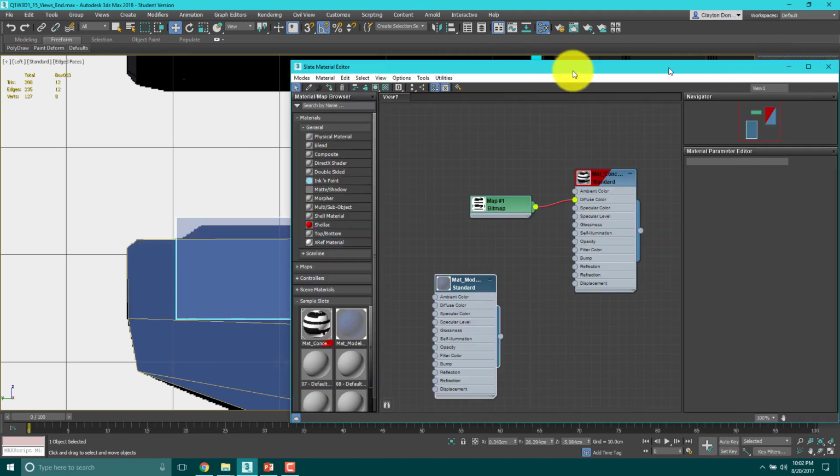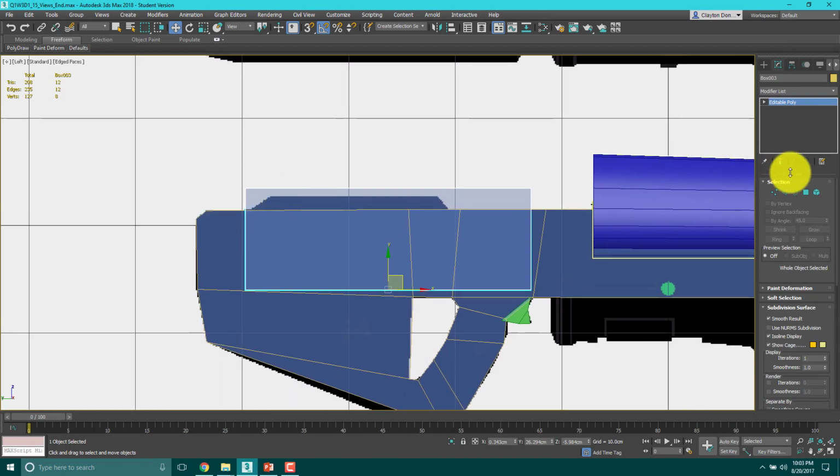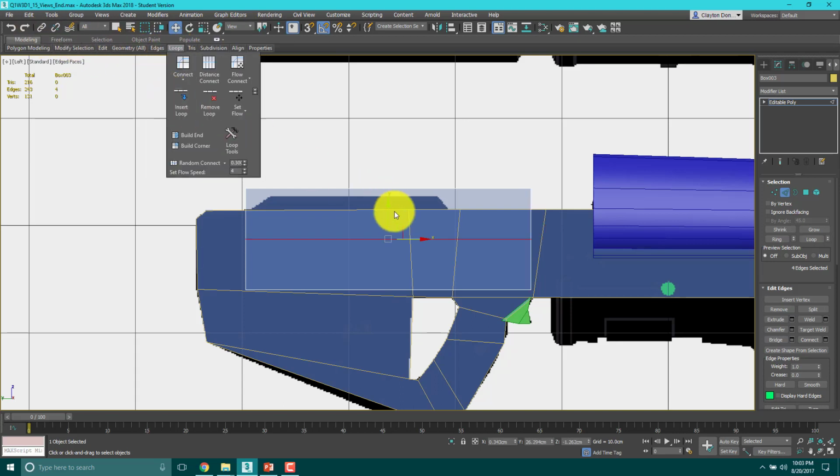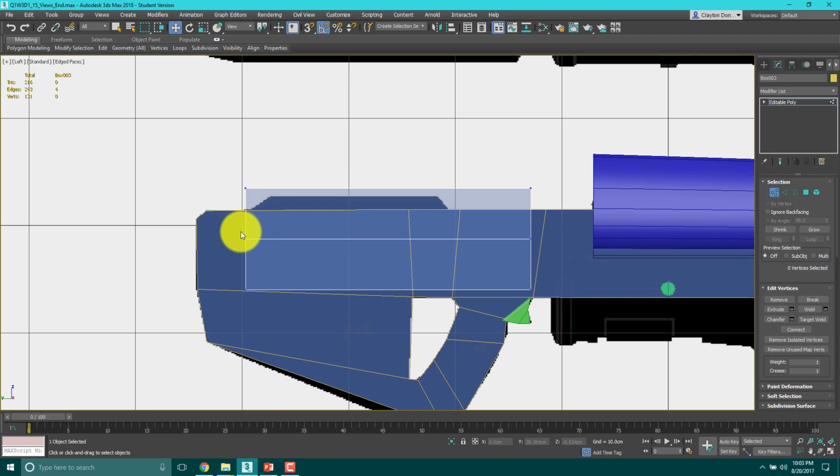There we go. Now I can see through it. So it would be nice if I could see through it a little better. I'm going to add a loop there. Modeling, loops, insert loop. Cool. So this detail here will come up to there. This will come to there. This will come out like that.